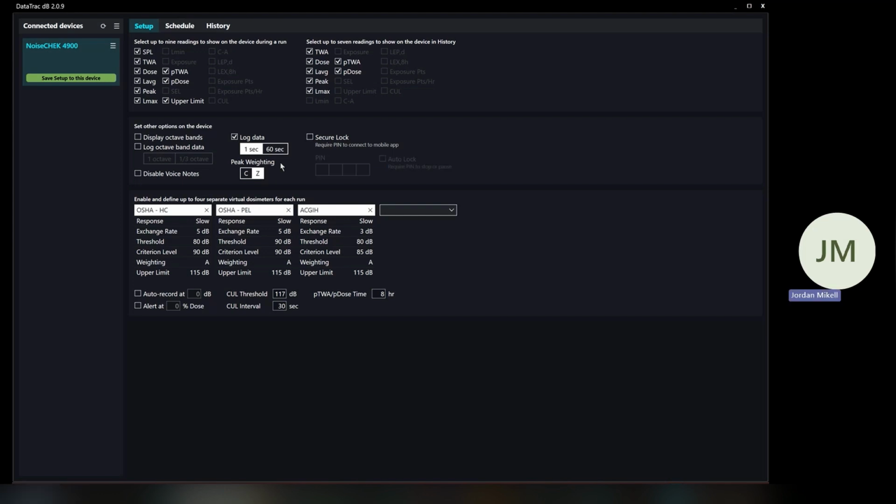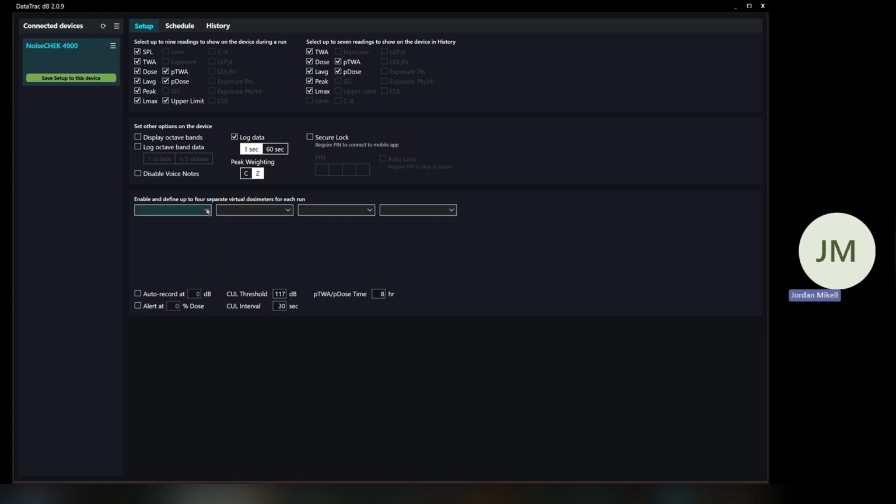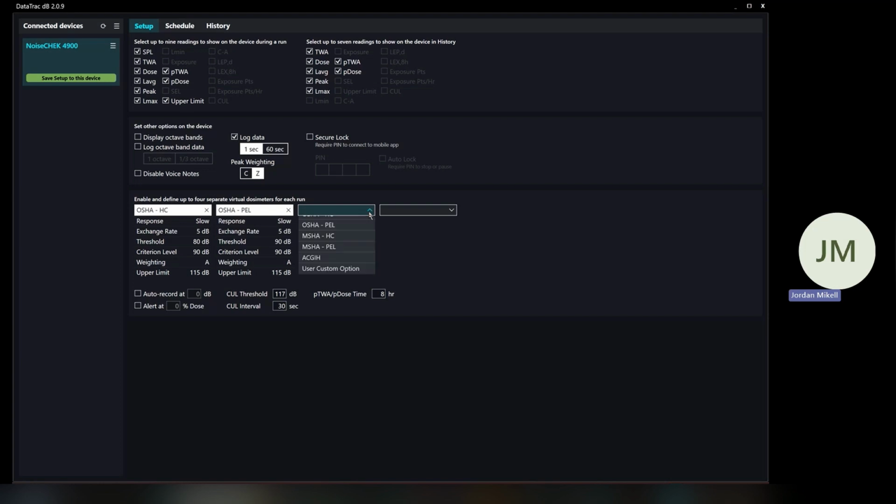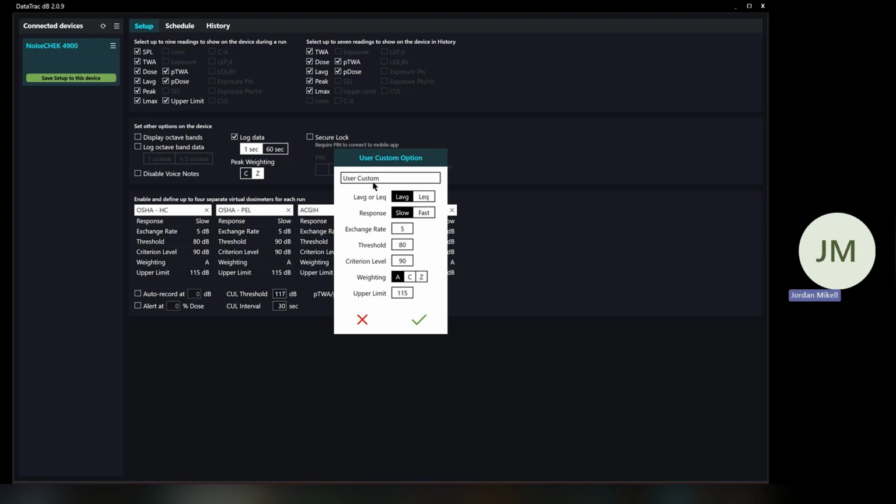Now, aside from everything I've already talked about, we have the nitty-gritty, just setting up your virtual dosimeters. And I think we all know our basics here. It's our OSHA hearing conservation, OSHA PEL, and ACGIH. This is how we would set it up for a rental. Now we also have MSHA options to add, or you can fully customize one. You can choose the user custom option. You can name that whatever you'd like, customize all these variables as well.